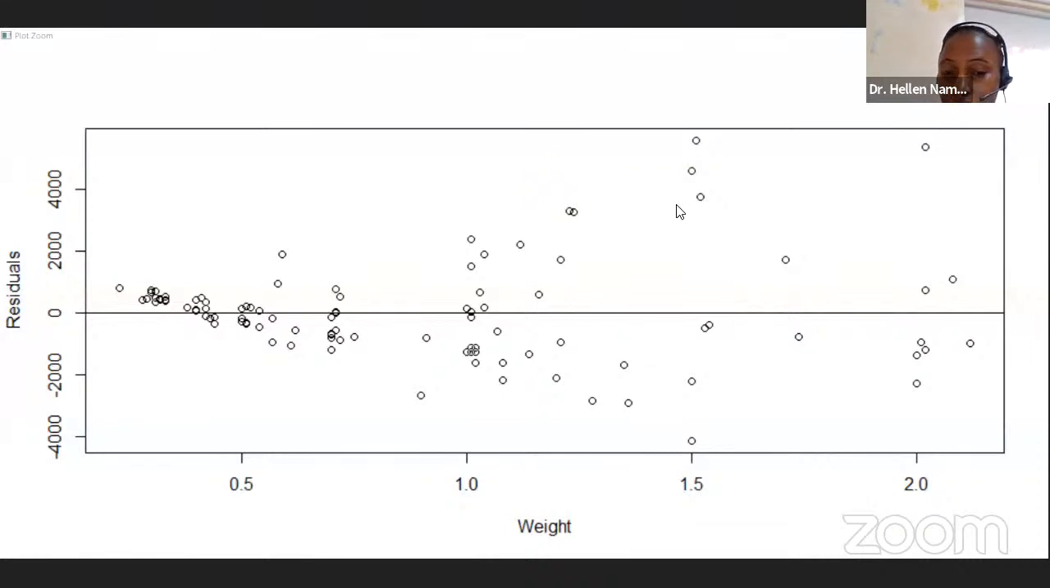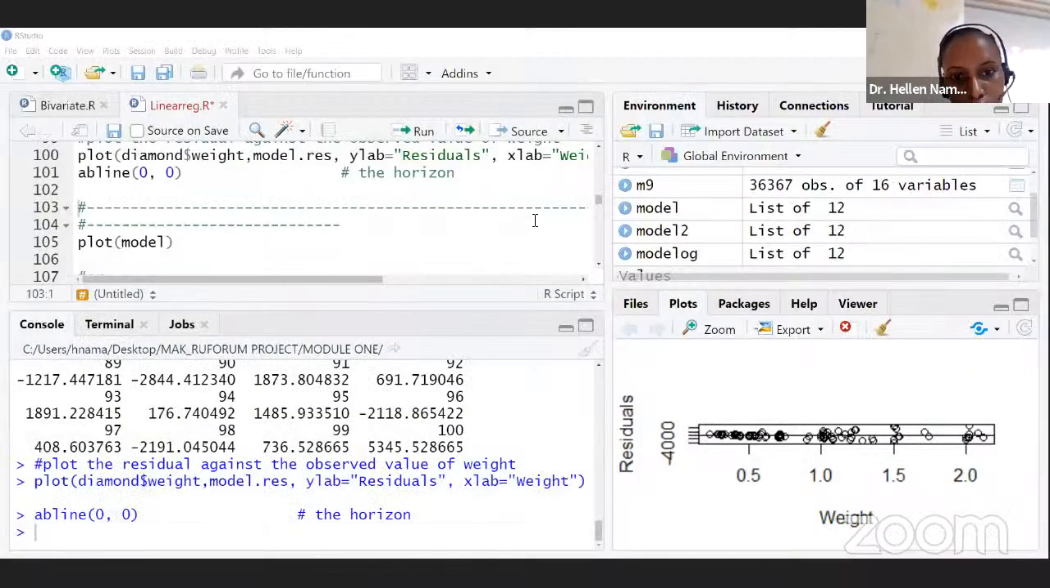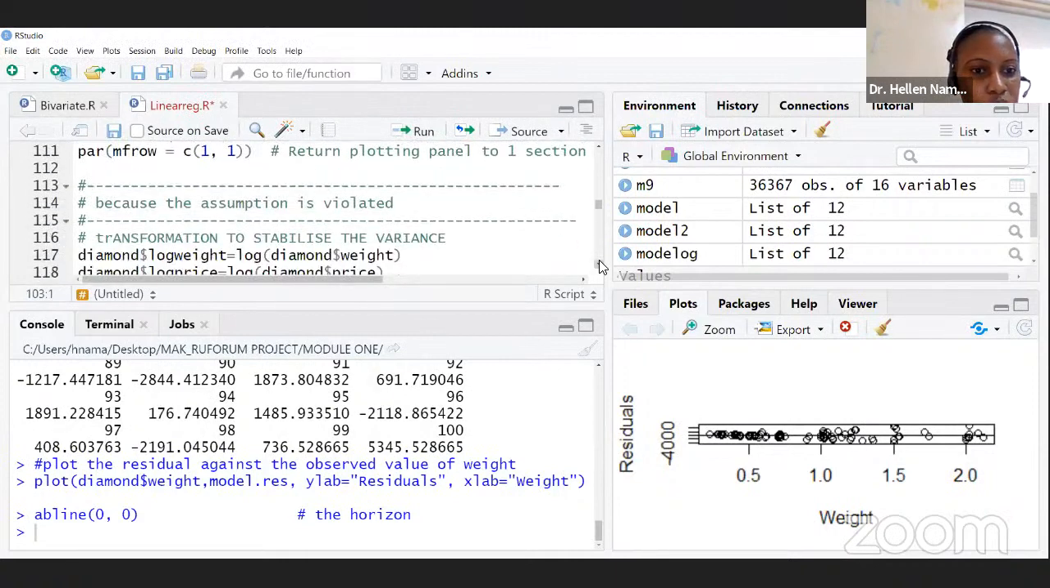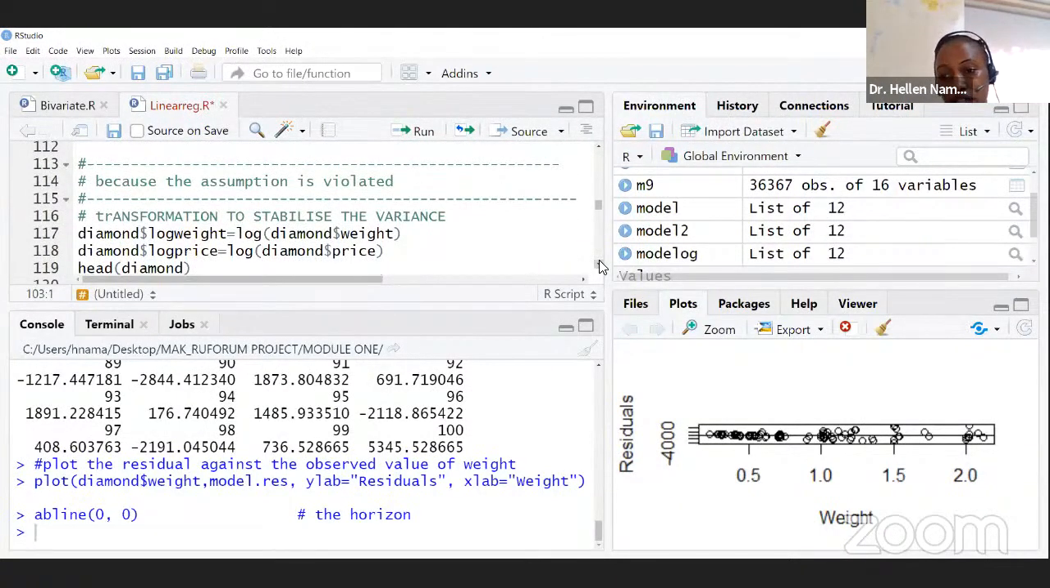So I'm going to go back to R, and then I rerun my model again after transforming the two variables, the price and then the weight, by using a natural logarithm. How do I do it in R? Let's go there. Okay, there we go. Now, because the assumption is being violated, the residuals are increasing in proportion with weight, yet they have to be constant, from the plot that we have just seen.